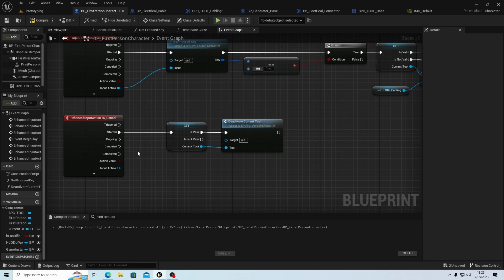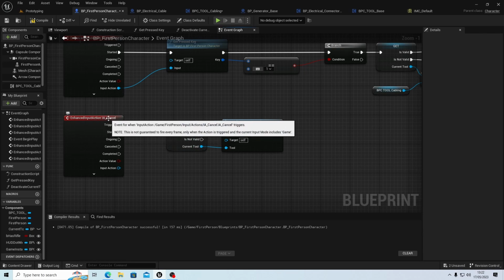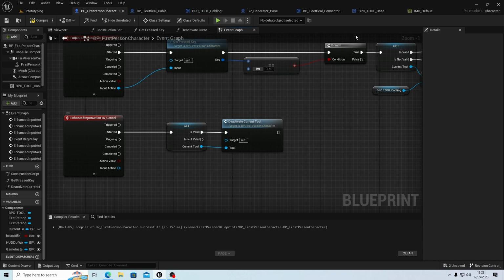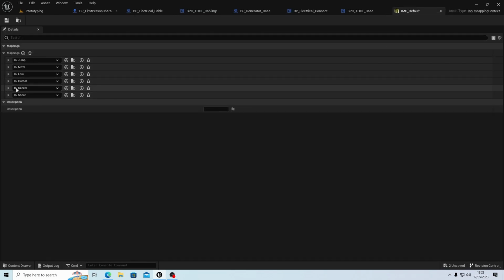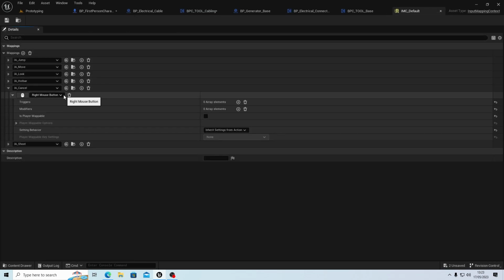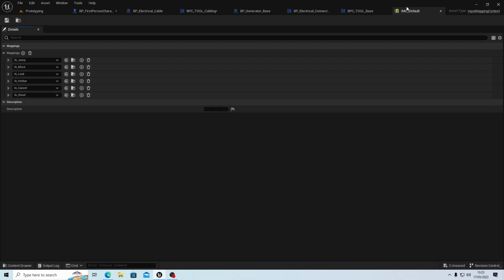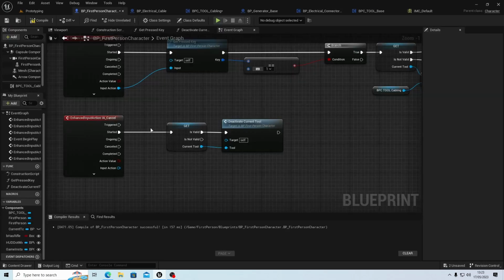So the right click of the mouse gives you cancel, because we mapped that in here, IMC default. That cancel was mapped to the right mouse button. So when you click the right mouse button, it will come through and it'll check to see if we're using a tool, and if so, it'll cancel it. It's simple as. That's all it does, and it deactivates the current tool.